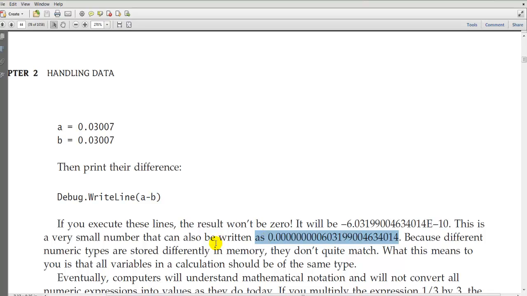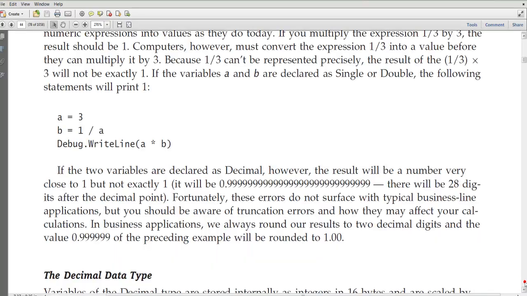Because different numeric types are stored differently in memory, they don't quite match. What this means to you is that all variables in calculations should be of the same type, because you don't want to have different types of variables in one set of calculations. You might end up with something like this. Eventually computers will understand mathematical notation. They'll know what we mean by 1/3, but not yet. So 1/3 now is stored as a decimal.